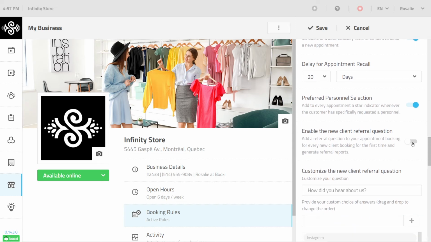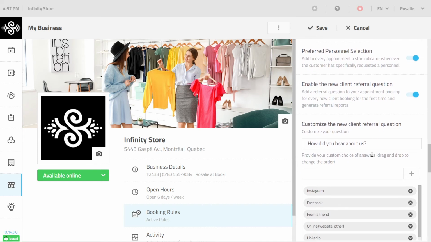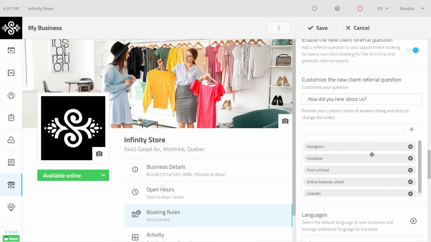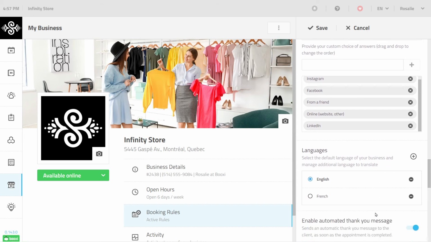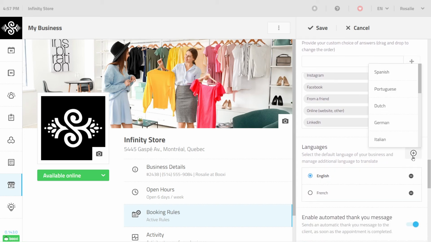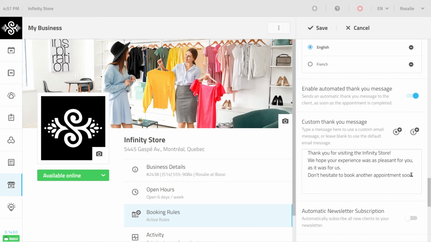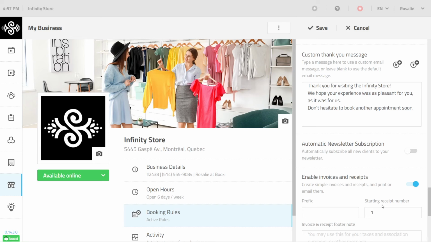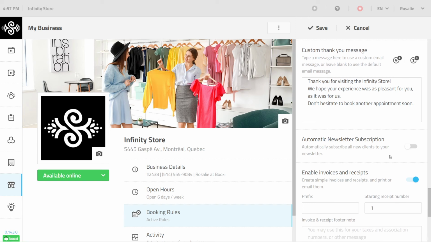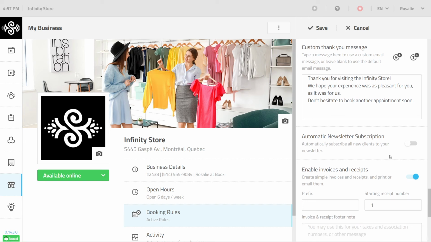You can enable and customize the referral question, which will be asked every time a new customer books online. This allows you to specify which is your default language, as well as adding languages for which you can provide translations. You can enable automated thank you messages, which are sent for each completed appointment. You can also customize the text below, otherwise a default message will be sent. Enabling this will automatically set each new customer to subscribe to newsletter, and this information will be included in your client list export. Thereafter, you can use that information with any mailing solutions.